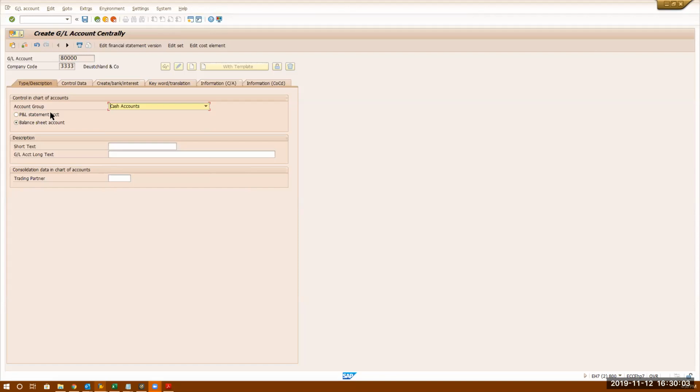Now let's say if I just choose a P&L statement account, let's see what happens. Check outgoing, check clearing account. Similarly, there's a freight clearing account, a fixed asset clearing account, and so on. All these are open item managed accounts. Check clearing account, this is a short text. I put CHK clearing account.